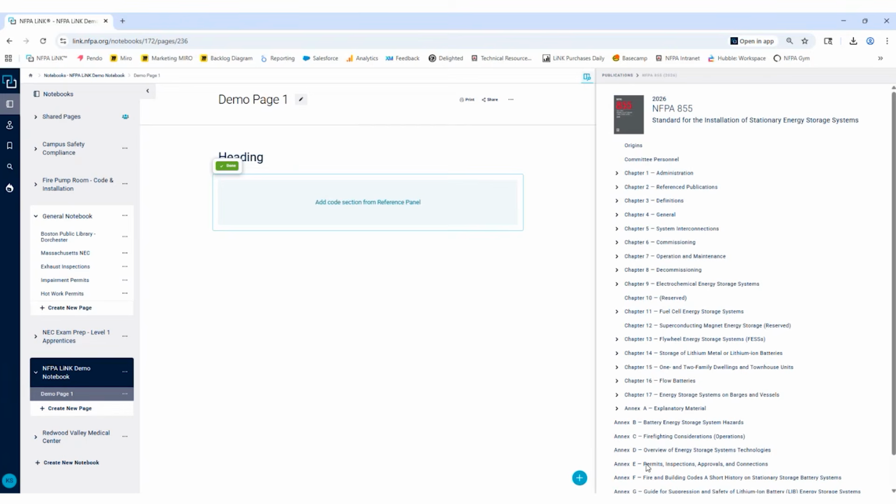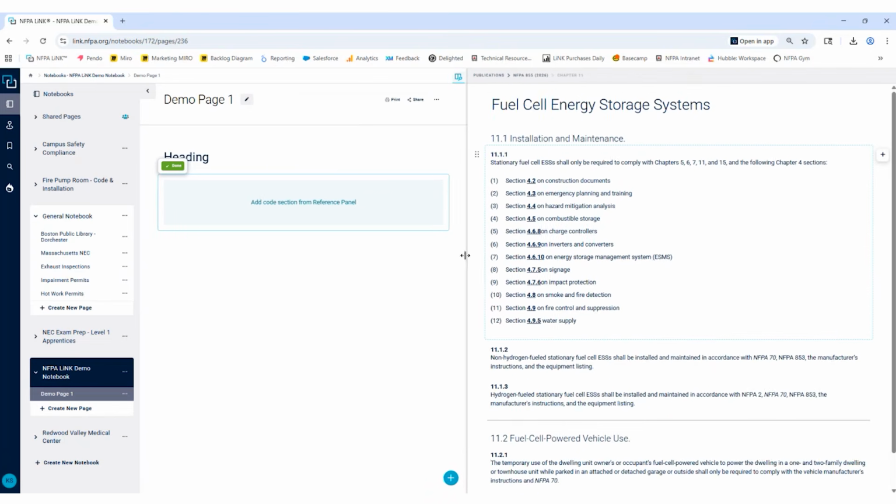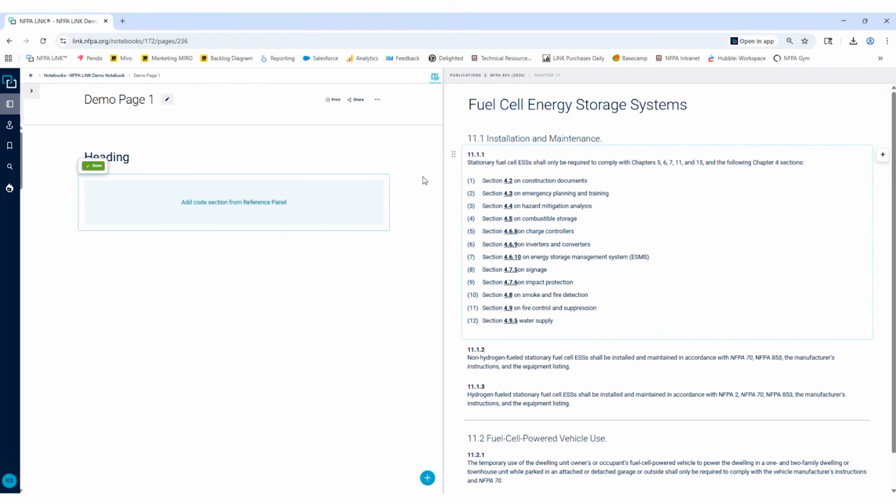I can read all of the table of contents here and dive directly into a specific chapter. I'm in chapter 11 for this example. But let's say I actually want to read this a little bit clearer. I can drag this panel wider to have a better view of the content. You can also see it automatically shrinks out my left-hand panel over there.